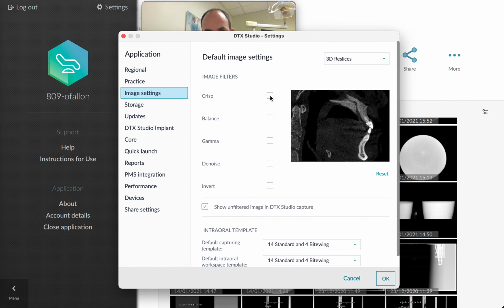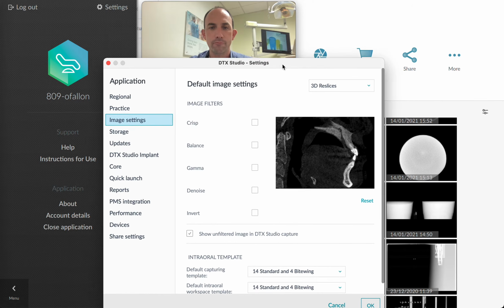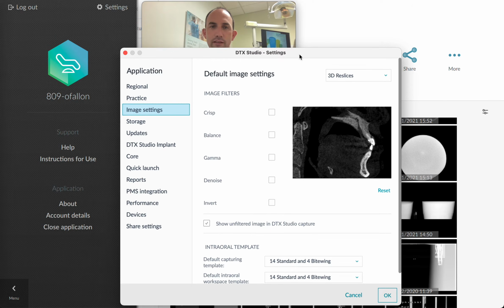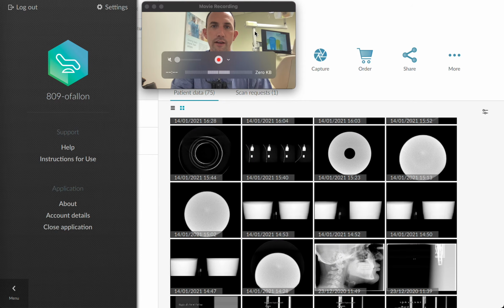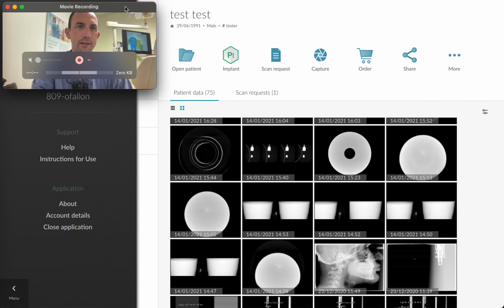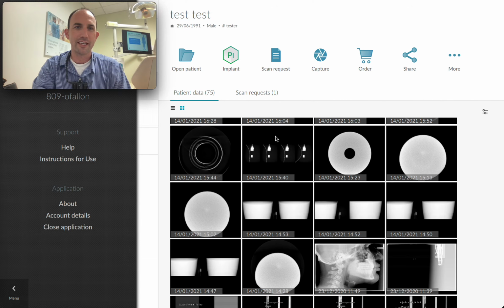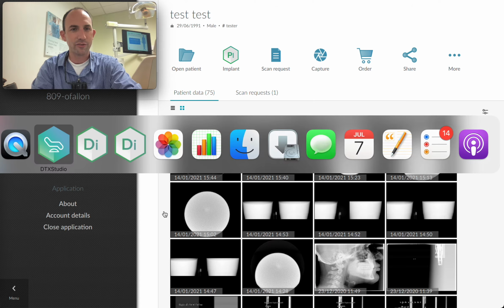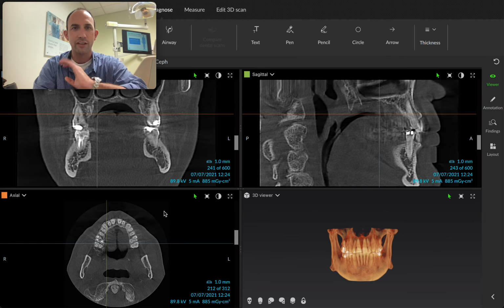So again, I leave all these image filters off just so that I get a raw image into my DTX Diagnose. All right, so let me move my head back over here. I'm trying to hide the patient information so I don't have any HIPAA violations here. And then we're going to switch back over to DTX Diagnose. So here's the image that we've acquired, and this has gone through the conventional processing, that 10% crisp filter like I pulled up a second ago.